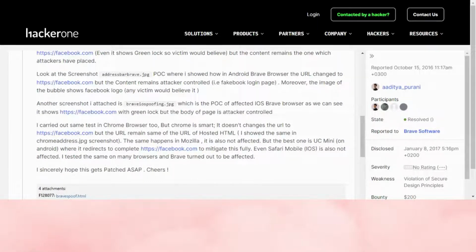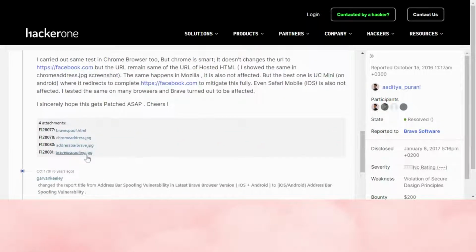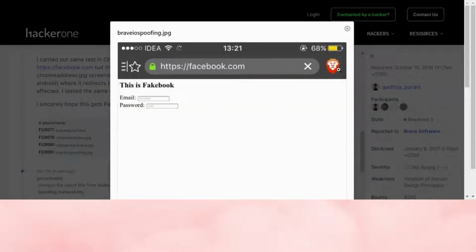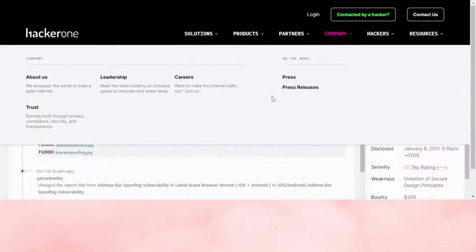Another screenshot I attached is Brave.io spoofing.jpg, which is the POC of the affected iOS Brave browser. As we can see, it shows https://facebook.com with a green lock, but the body of the page is attacker controlled.